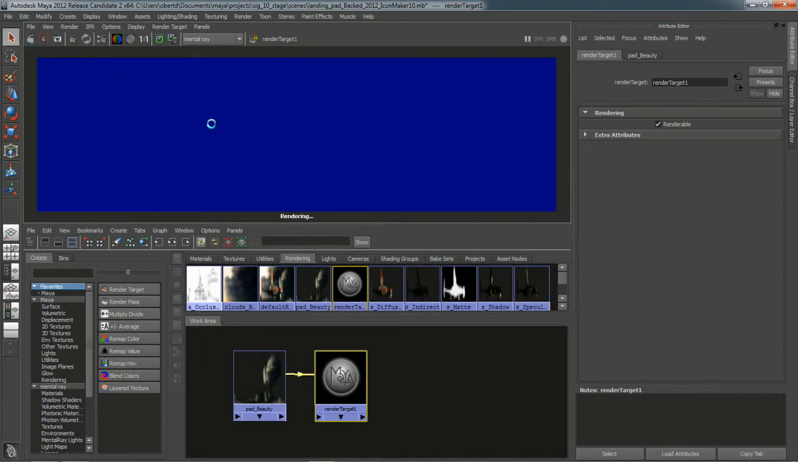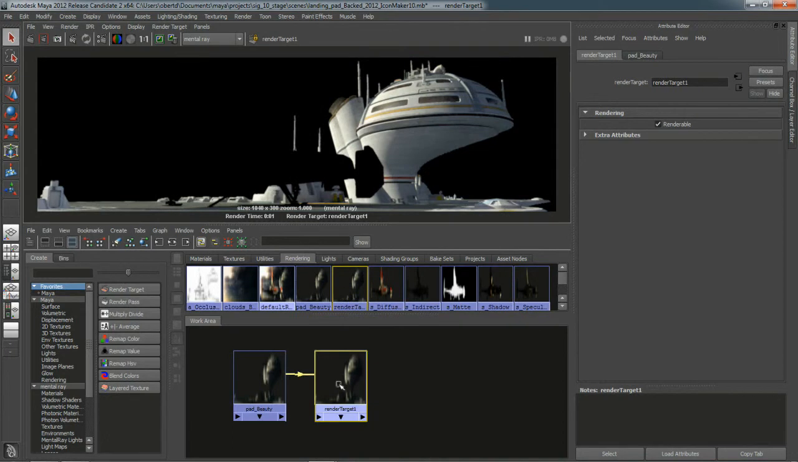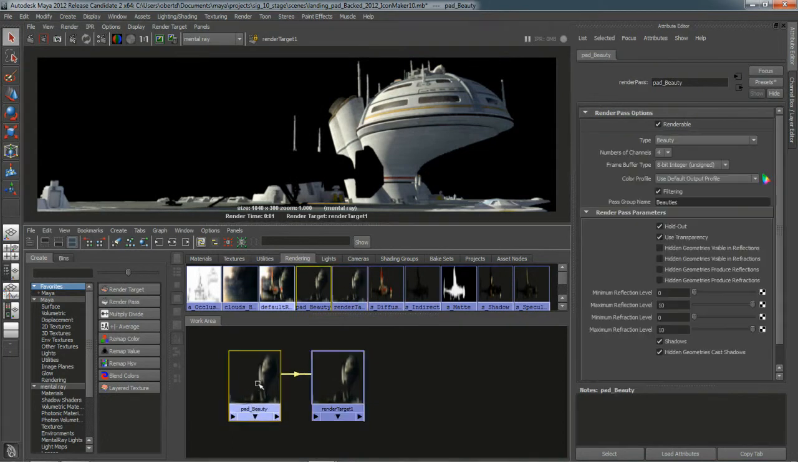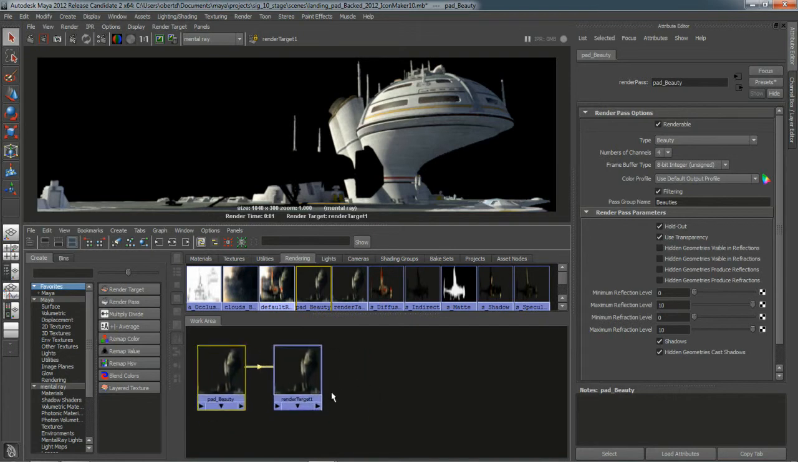When I click the render button, what happens is I get the product of this render target, which in this case is something really simple. It's just the output of that beauty pass. So let's build up something a little bit more complicated.